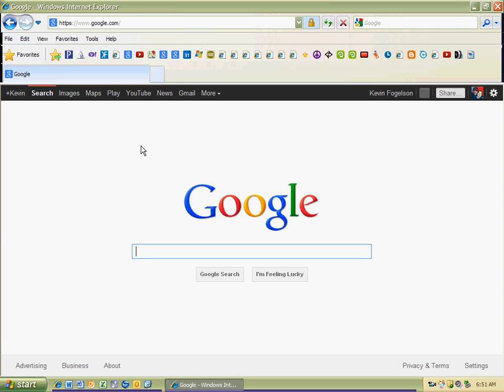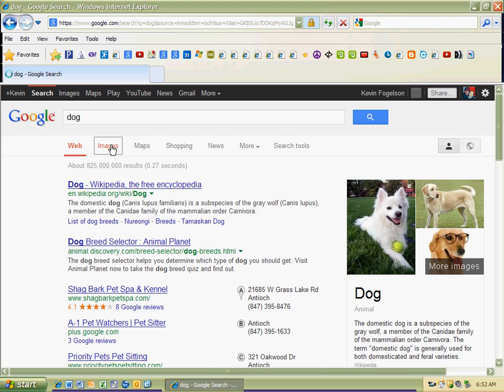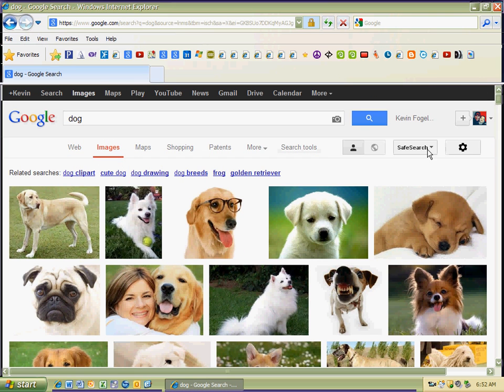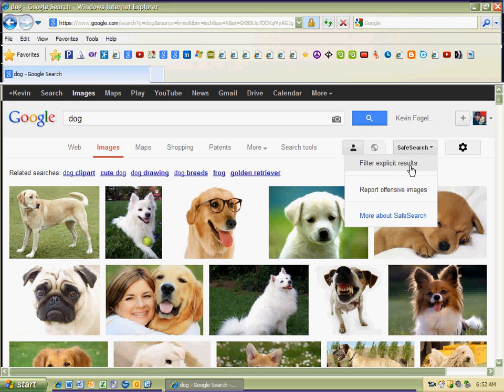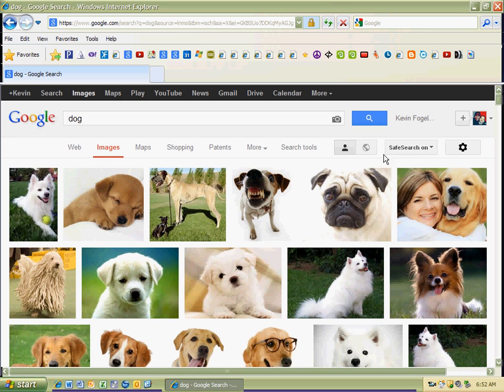All right, so I'm gonna go ahead and type in my image, and I'm just gonna go ahead and look up a dog for my project. Okay, so we have the dog, and now I'm gonna go to images, and I'm gonna just make sure my safe search is on, so filter explicit results, okay?